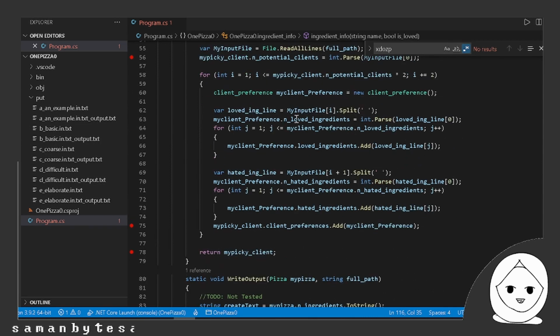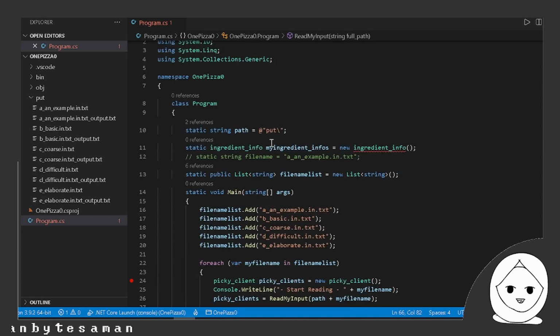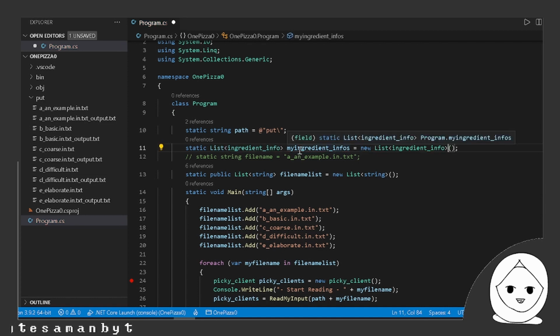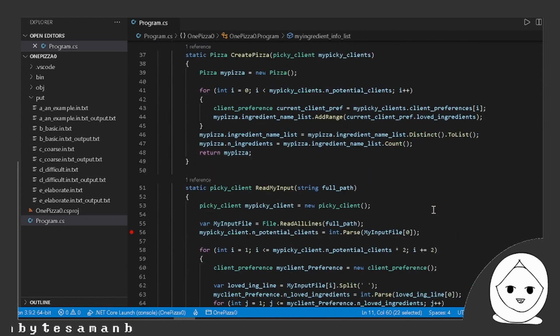Instead of numbers and stuff like that, we just want the names right now. So we have the loved ingredients part here. What we can do is, we have a global, oh right, I want this to be a list. I don't want it to be one thing. Why do I want one ingredient? So yes. So we have my ingredient info, let's just call it list, because that would be more correct. We have my ingredient info list.